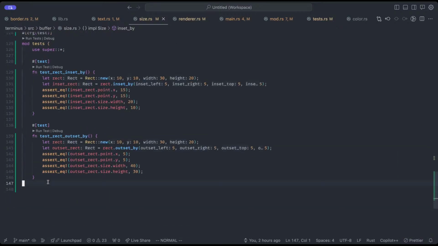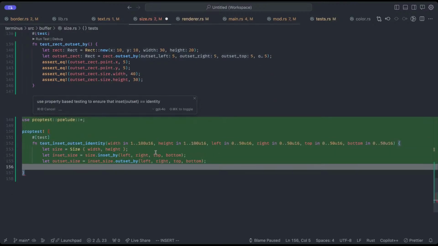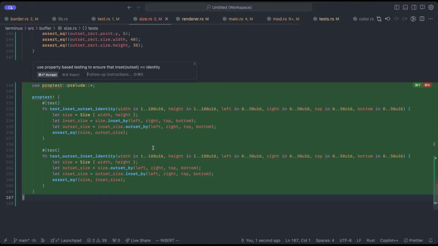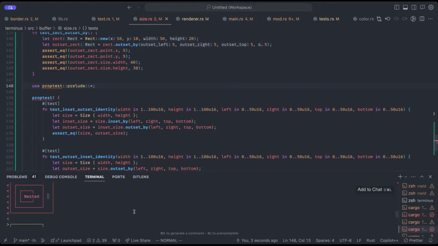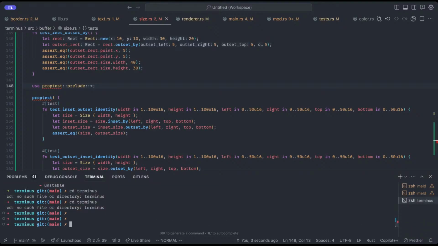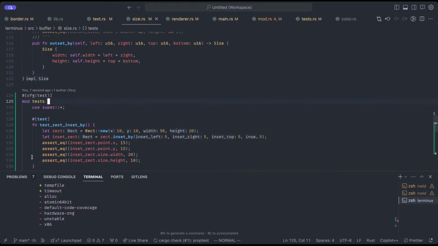There must be some property-based testing, right? Use property-based testing to ensure that inset of outset is identity. All right, prop tests. I don't even know, I'm assuming there's a library called prop test. Well, I have so many terminal sessions open. Cargo add prop test, please exist. It exists. Yippee.